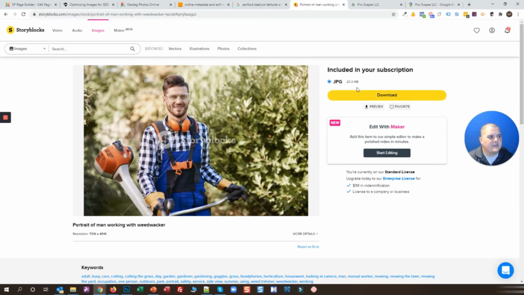So this is worst case scenario. We've got 23.3 megs, massive image. You see the dimensions down here. They're just huge. This would be a terrible image to put on our website in its current form. So it's perfect for us to use it as the example.